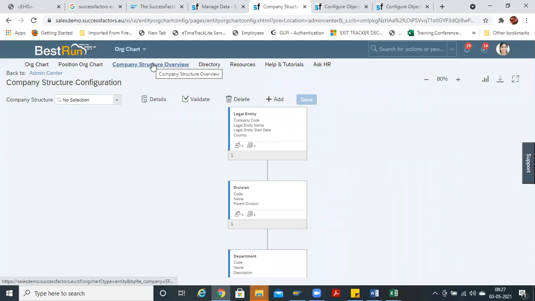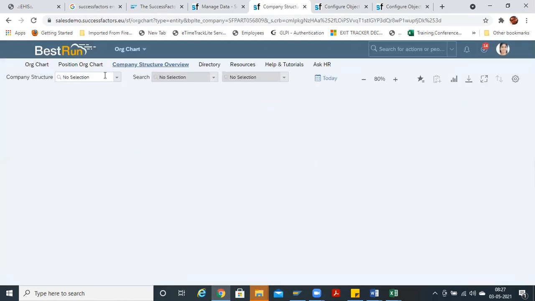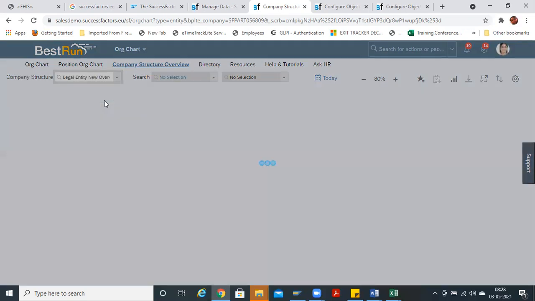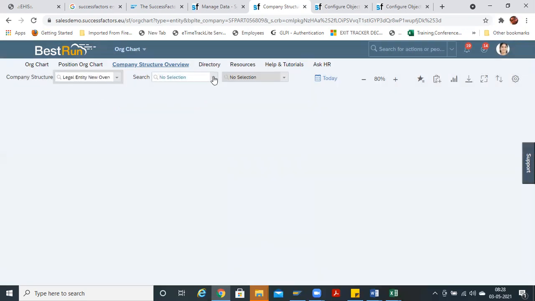Now go to company structure overview. What we have named the legal entity, some 1 2 3 4 5. Entity new overview, this only we have mentioned. Now we want to see the legal entity point of view, so we are selecting this. Now we are selecting our own created.